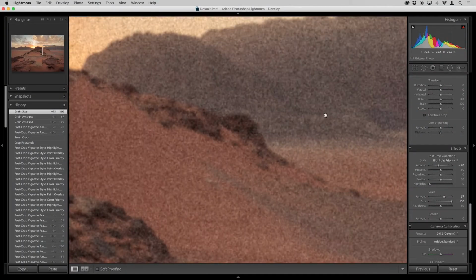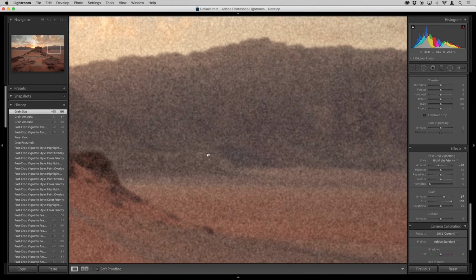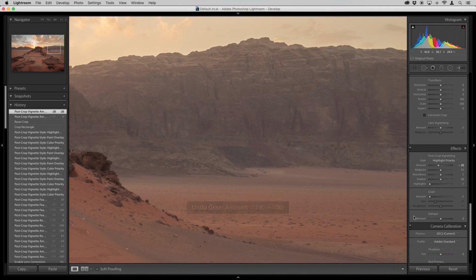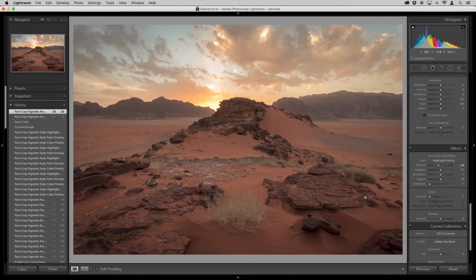And I don't know if it's just rendering it this way, but I think it made the image look softer too. So I'm going to go ahead and cancel all of this. All right, so those are the tools there.